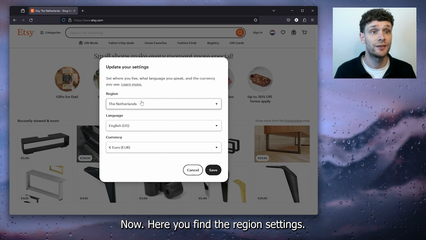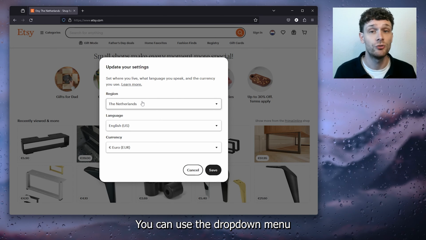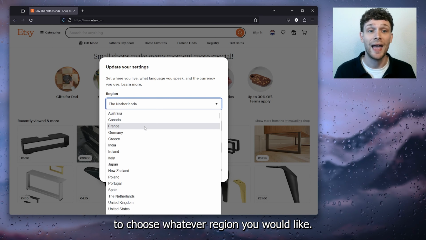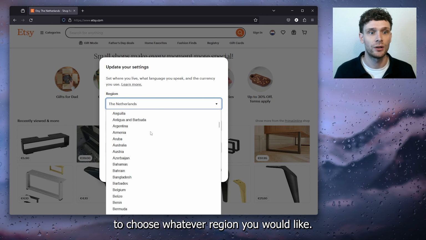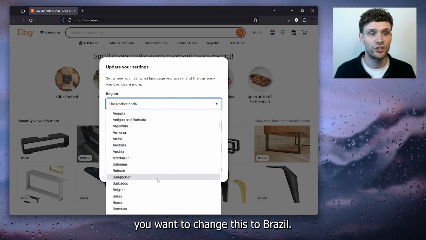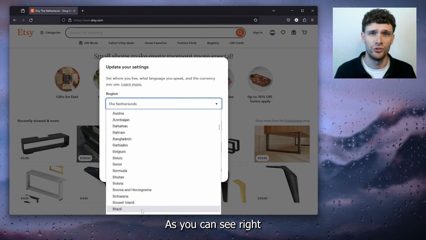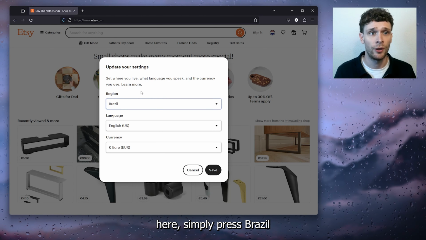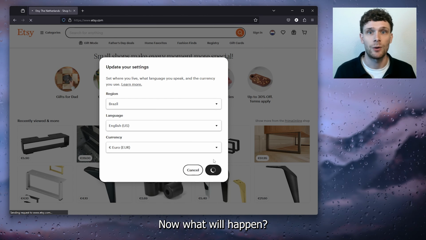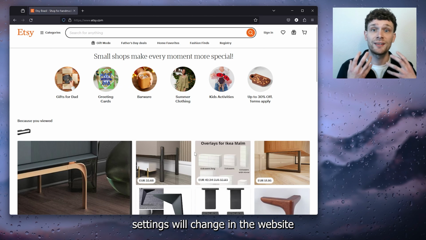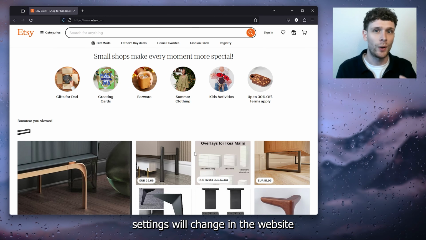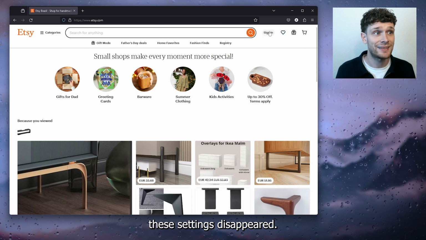Now here you find the region settings. You can use the drop down menu to choose whatever region you would like. Now let's say you want to change this to Brazil. As you can see right here, simply press Brazil and from there press save. Now what will happen, the region settings will change in the website, and as you can see, the settings disappeared.